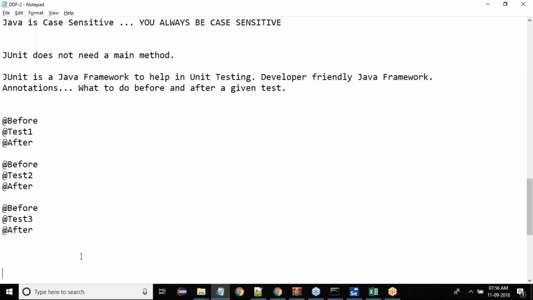TestNG does the same thing, but with a little bit more advanced features. Both of them are Java frameworks that help us to test whatever programs we're writing. We use them in Selenium WebDriver also to a certain extent before we get into automation frameworks. With DDF, I thought I could introduce Java, JUnit, little programming, and finish that. When we come into KDF, we'll get a little bit more advanced into it.